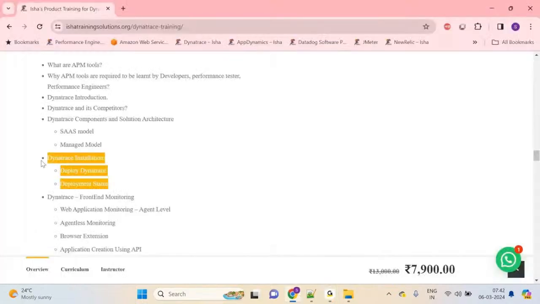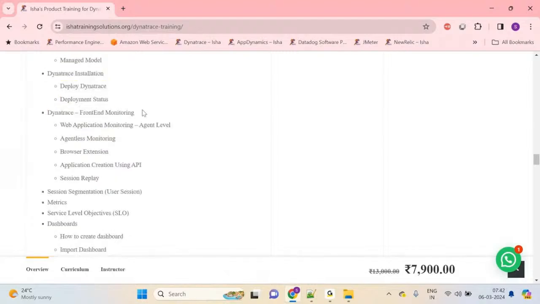Okay, deploy Dynatrace, and then deployment status. Once you are done with the installation, you have to check whether the data is actually coming or not. Next, the very important topic, which is front end monitoring.